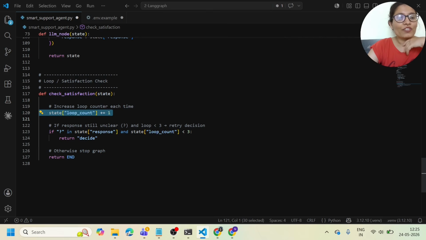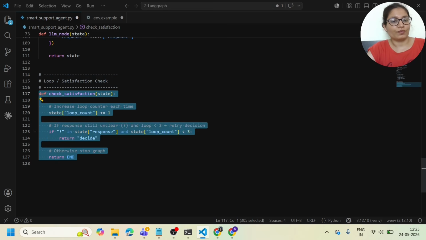Okay, if the question is in the state response and loop count is less than 3, then return the decide node. Otherwise, stop the graph here with the help of END. So here, if you have not got a satisfied response and it is unclear, then you can retry again. Okay, so with the help of this.